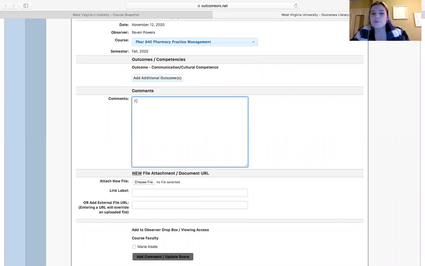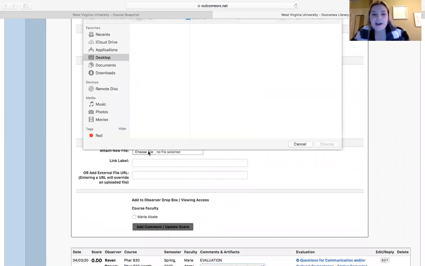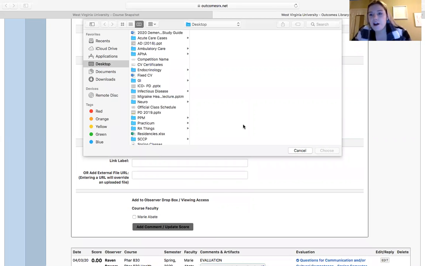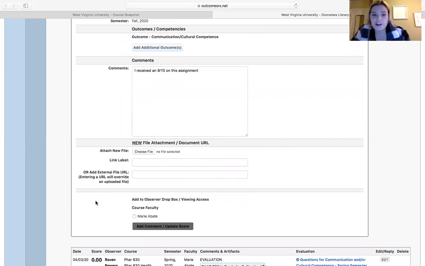In there, I usually just write, I received an 8 out of 10 on this assignment. I know some people don't do that, but I know of people that have had to redo the portfolio because they didn't put a grade in there. So just type your grade in the comments, then go to attach new file and hit choose file. That's where you'll go to your computer and find whatever document you want to upload. So upload your reflection or whatever other assignment you want to put in there.